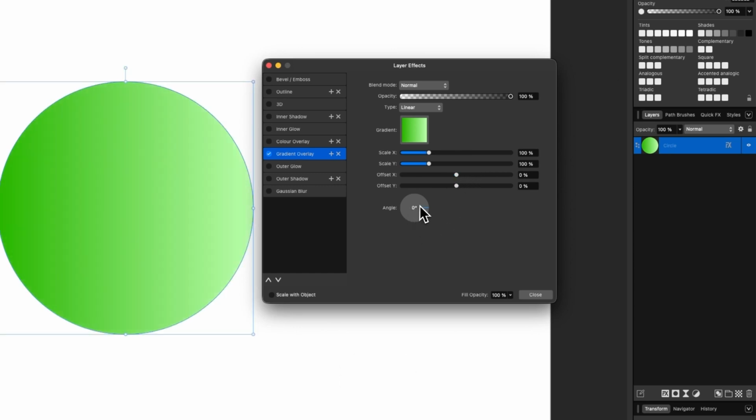Finally, you can customize the angle. So if you change this, this is going to change the angle of which your gradient appears. You can either click around or enter a figure in here.